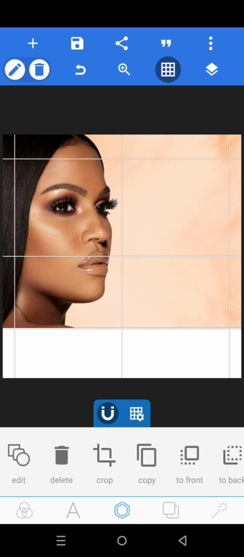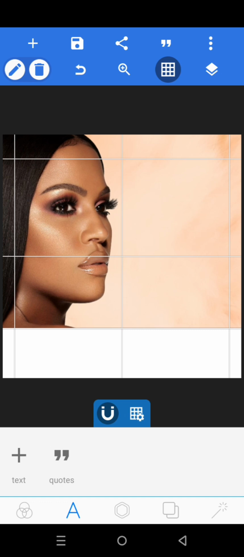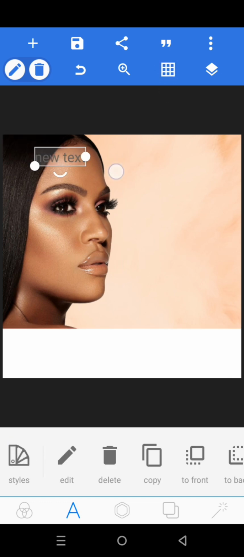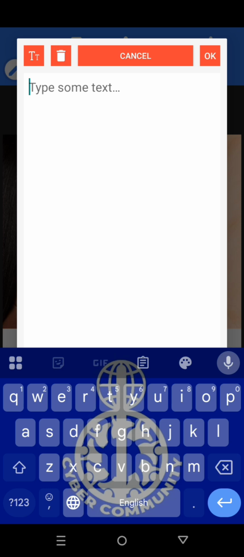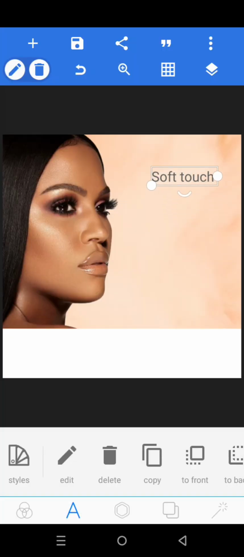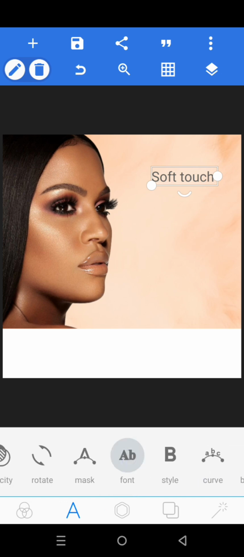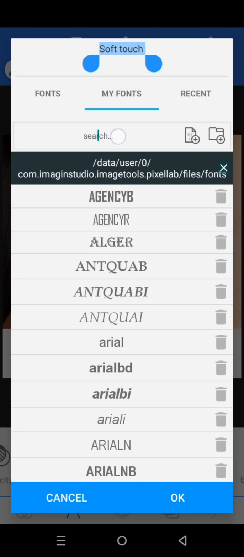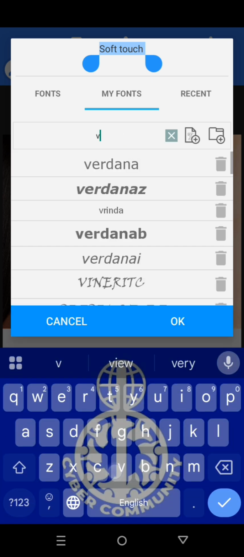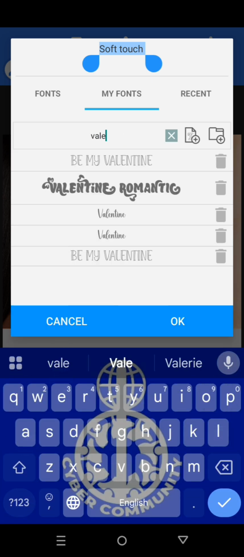So the next thing I'm going to do is to start bringing in my texts. Let me bring in my text. So I think the name is Soft Touch. Yes, Soft Touch. All right. So let's see. Let's go and change the font. Go to your font and click on font. I think I used something like Valentine Romantic. Yes, this particular font.